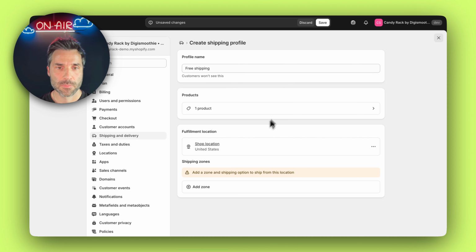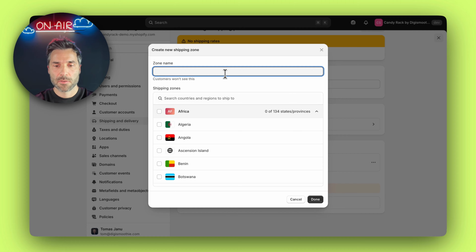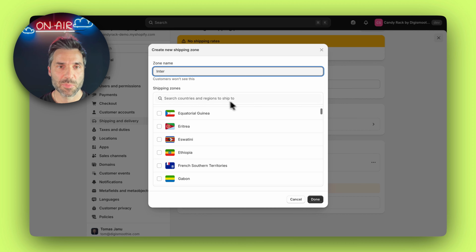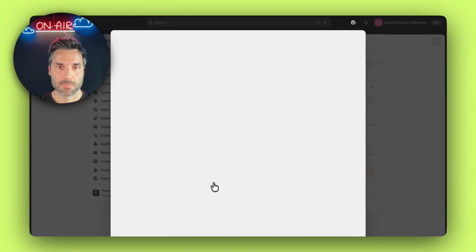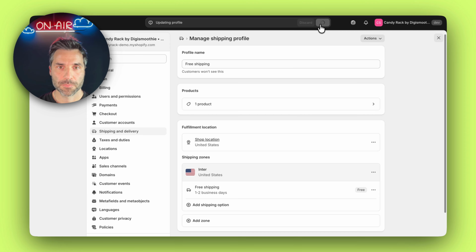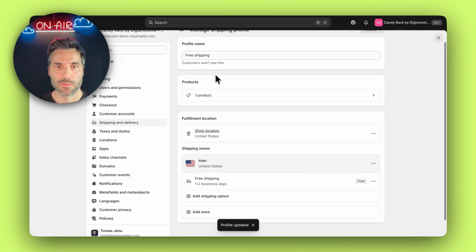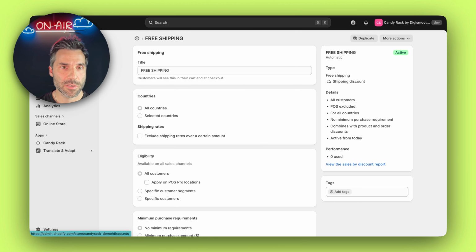I will add zones, which means countries that will be part of this shipping profile. And I will add shipping option. Okay, so we have a new profile with one product, and let's test it. For testing, I will also disable the automatic discount.